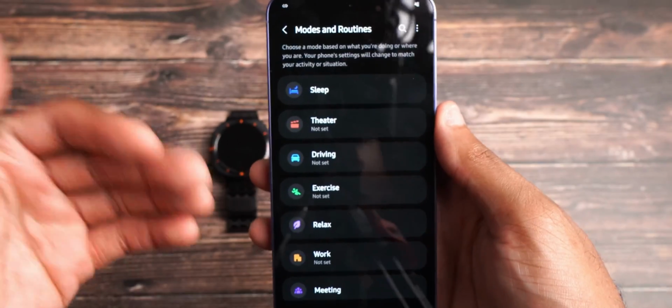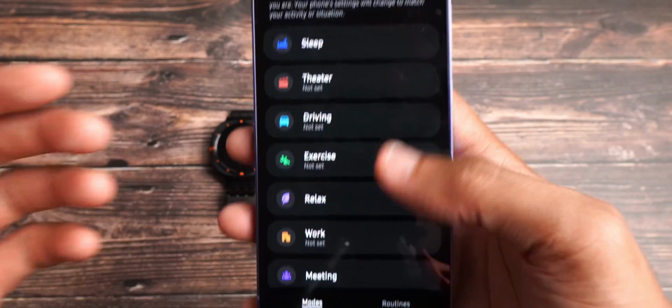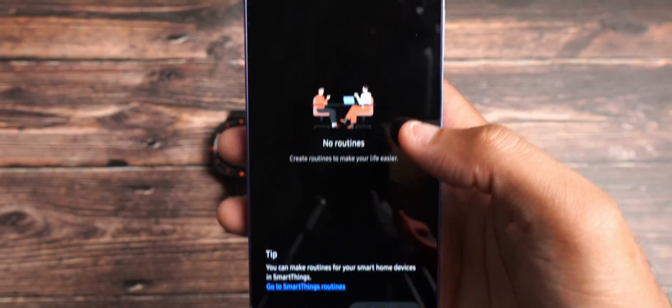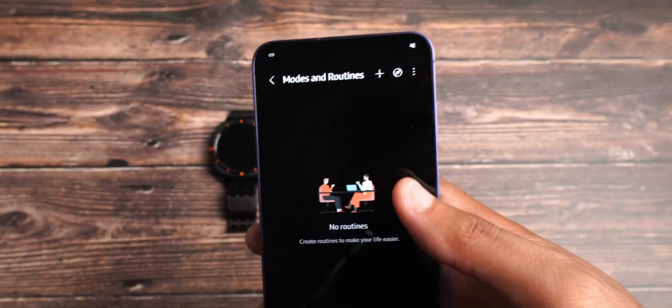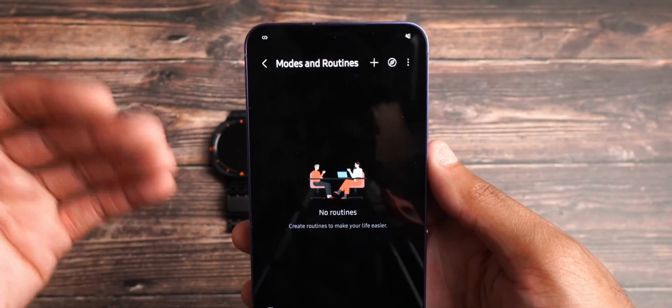Routines has more message filtering options. So if you come in here, switch on over to routines, this is where you can create routines based off of specific settings. It's basically kind of if this, then that.